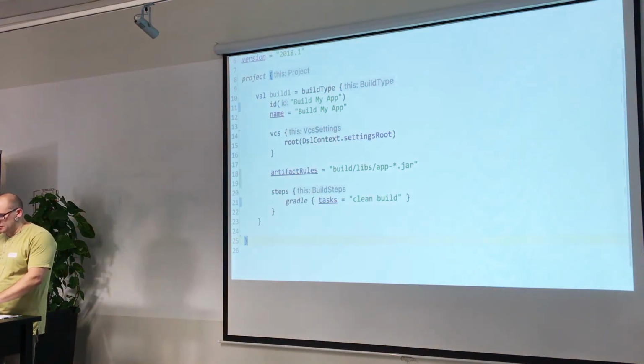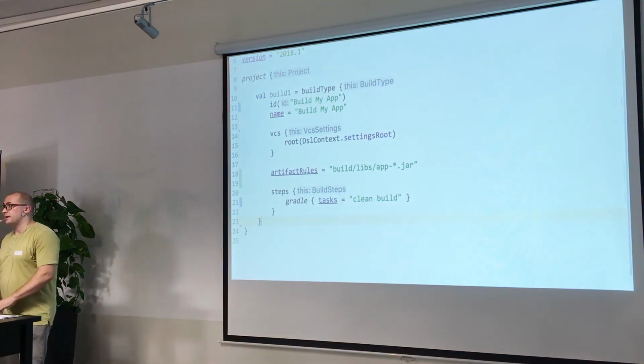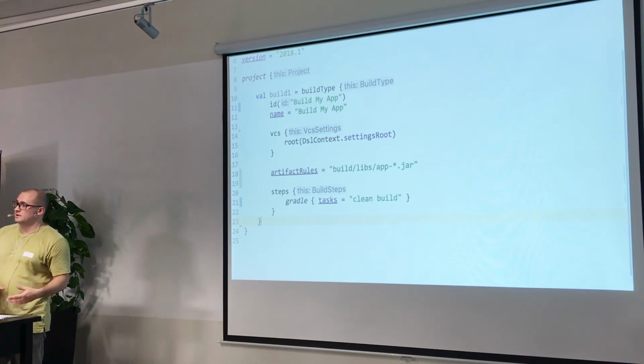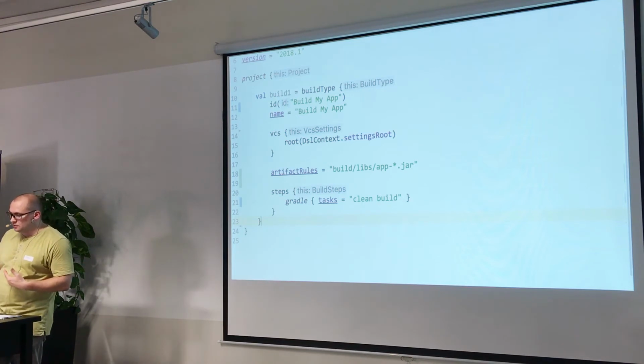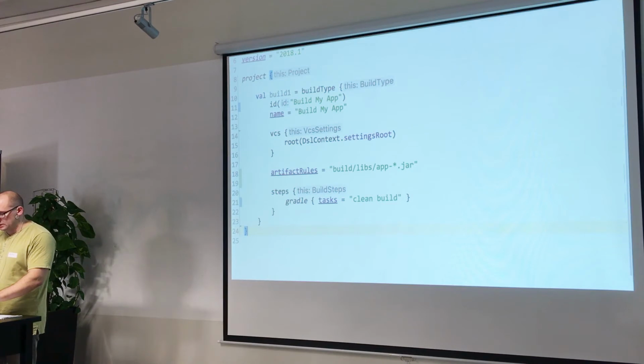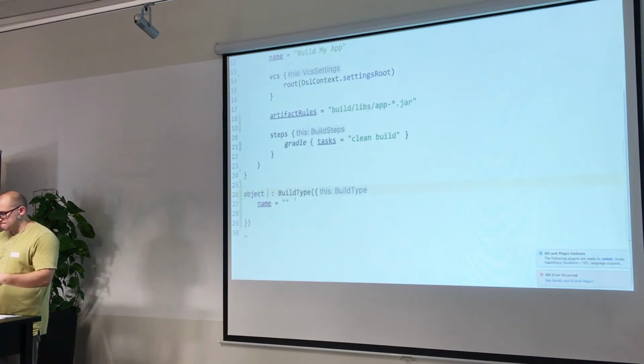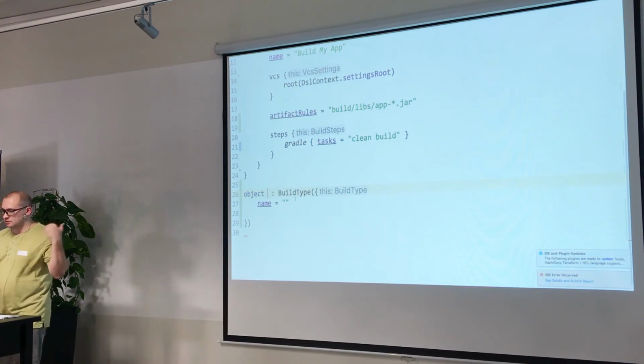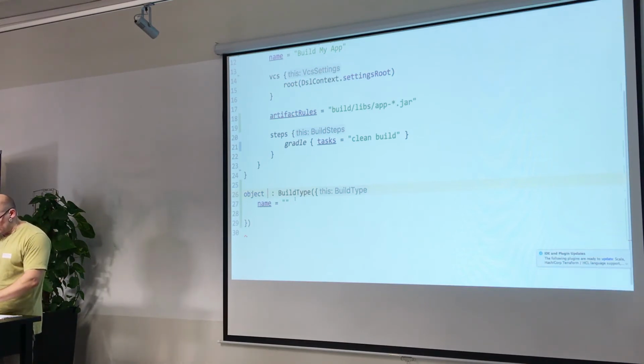So if you don't write it by hand, but you go to TeamCity interface and you want to download the configuration in Kotlin format, it will actually generate one for you, and it will not look like this one. It will look a little bit differently. It will declare all those build types as objects. For instance, build my app.